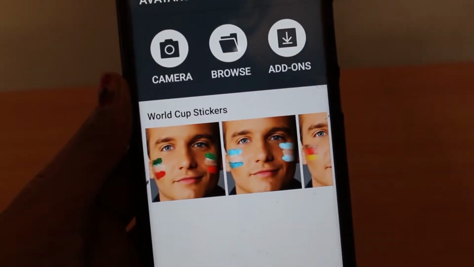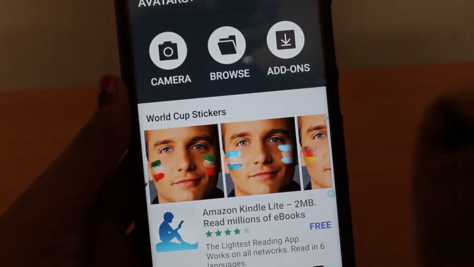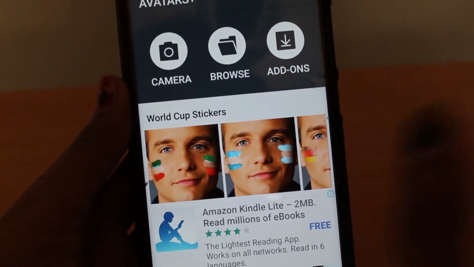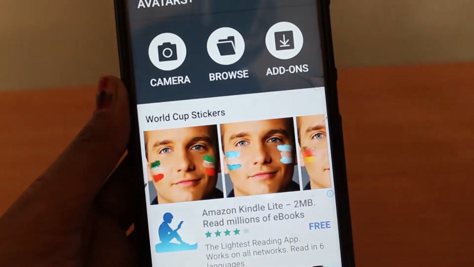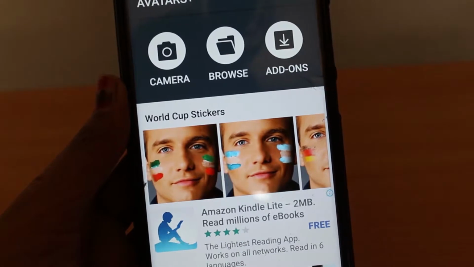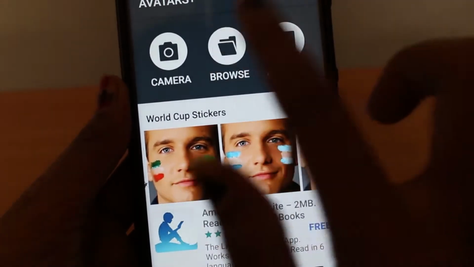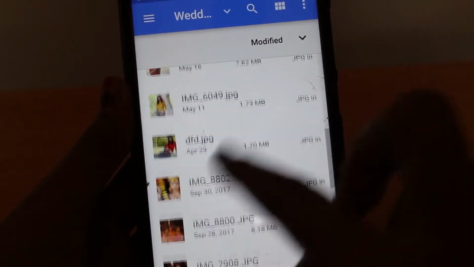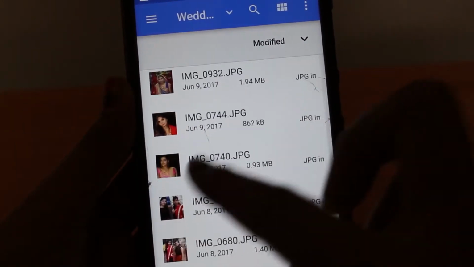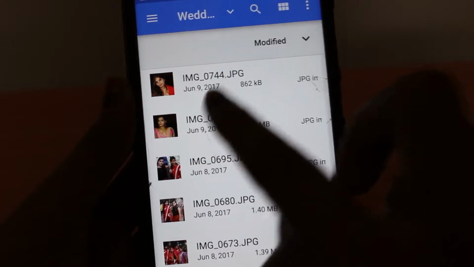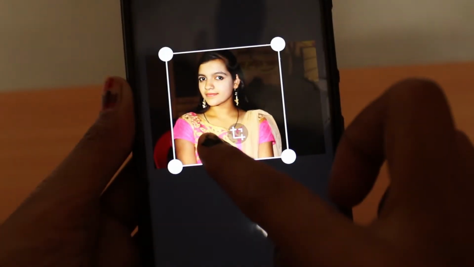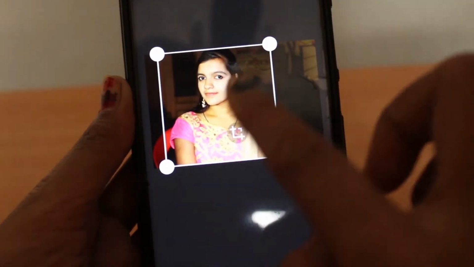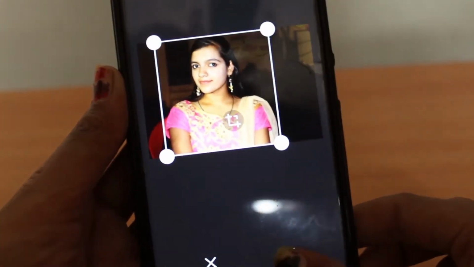So friends, you will see the app interface looks like this, and if you want, you can click camera to shoot and click your photo. If you browse, it's pretty simple. You can browse your images, whatever you want to make an effect with, and choose your image. Suppose I choose this one, just select it to fit the frame and click on the right button.